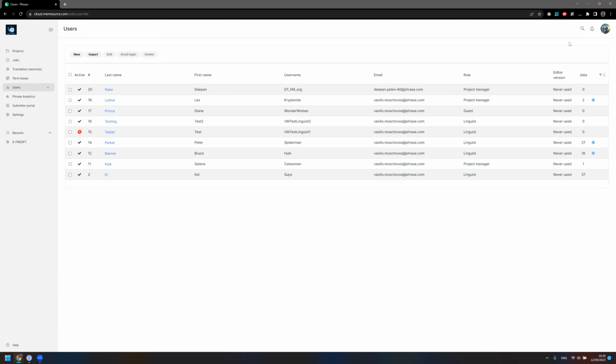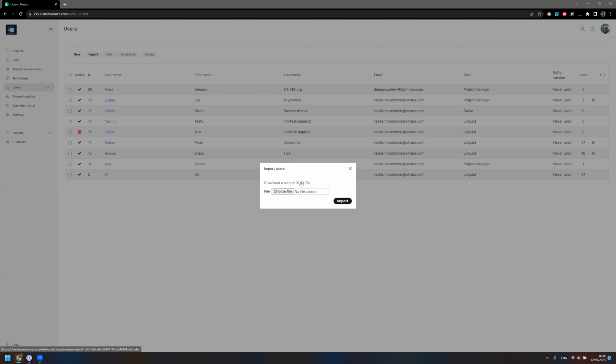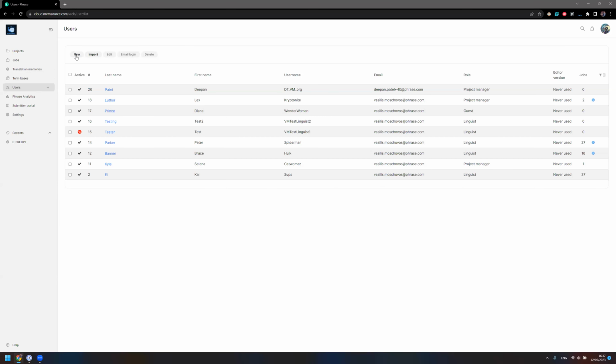So the project manager can create users either by clicking here on new, or they can import users in bulk by using a sample Excel file, which allows you to import users in bulk by adding the basic information such as first name, last name, email, and the role to the system. To create a user, you simply click on new.